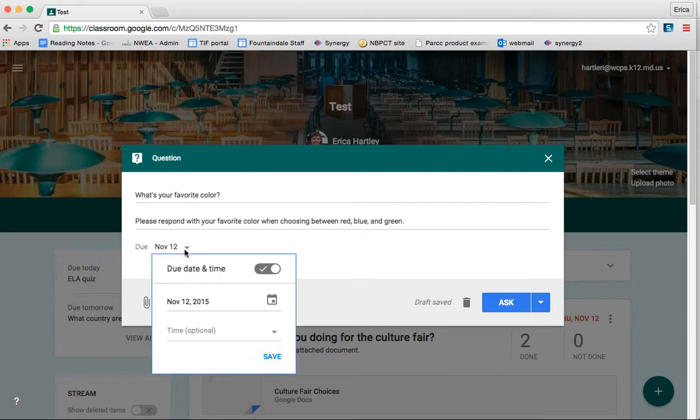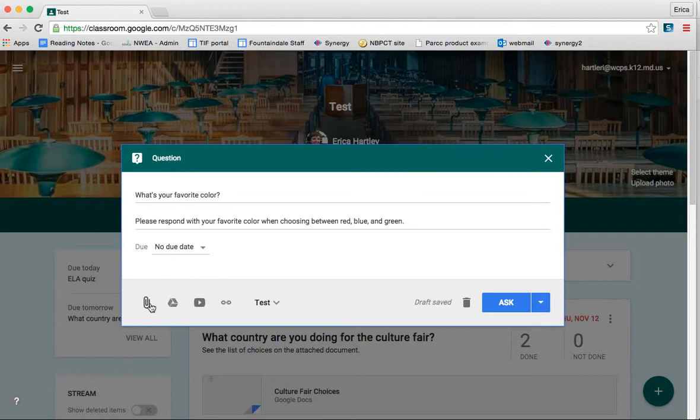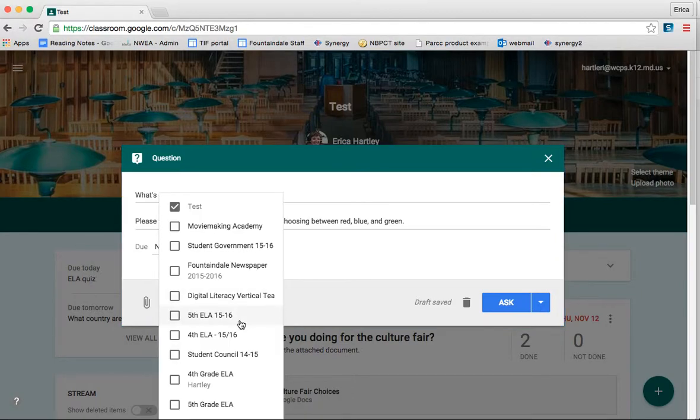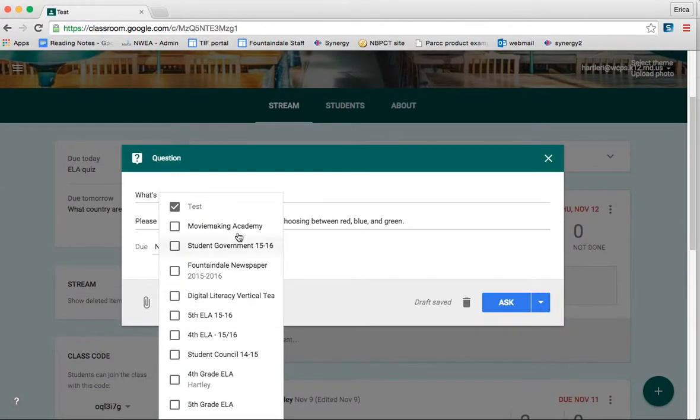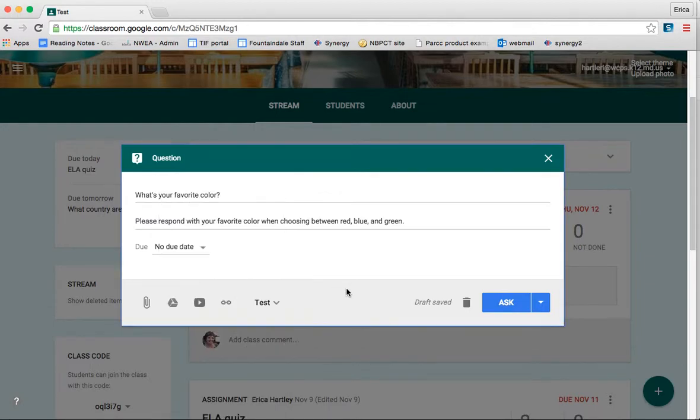You can again select a due date, or you can turn it off so that there's no due date or time. If you wanted to, you could upload an attachment like a Microsoft Word document, a PowerPoint, a PDF. You could attach a Google Drive item, a YouTube video, or attach a link. So you could actually insert one of these types of documents and then have your students respond to that via this question. Now, again, you can hit the down arrow, and this will allow you to assign this question to more than one of your classrooms.